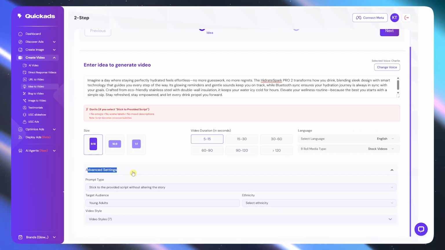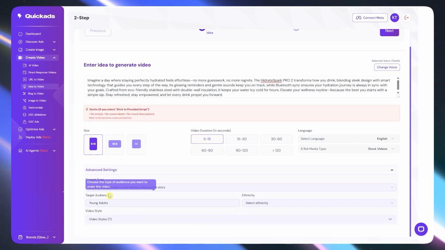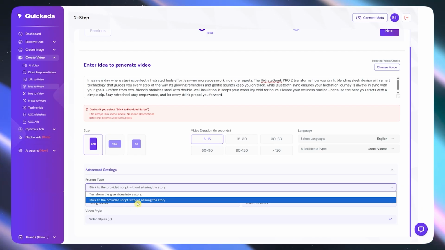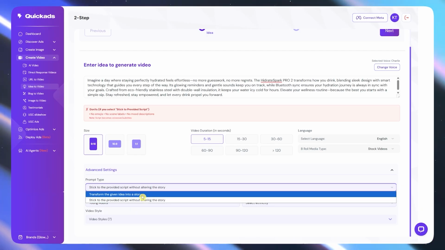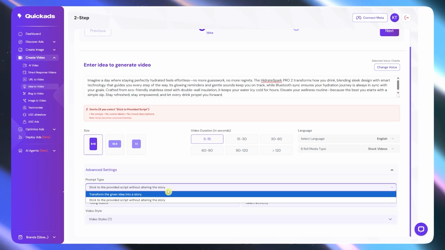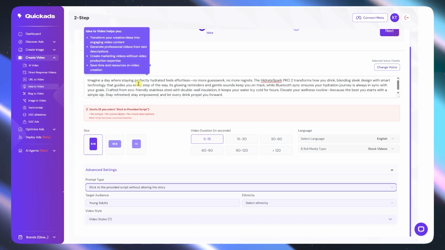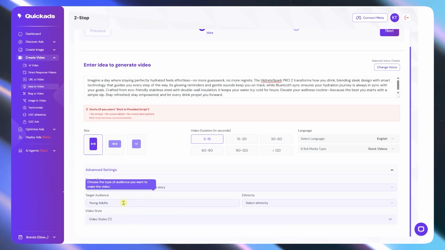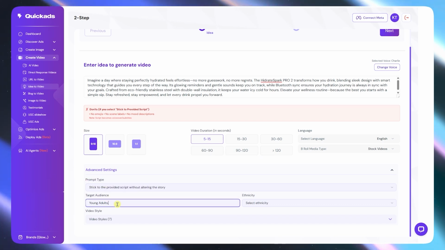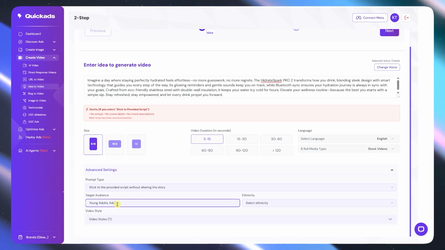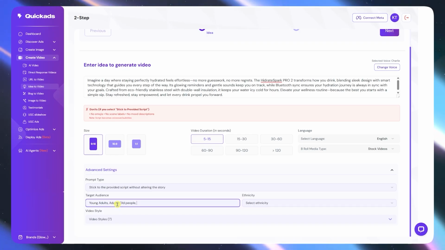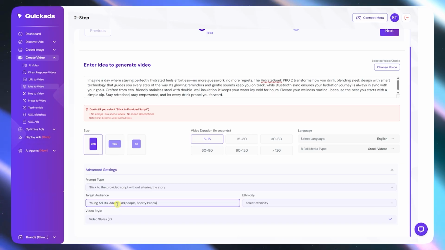And from here, advanced settings. Here we have the prompt type. So in here, you can make the AI stick to the provided script without altering the story, or you could give it some creative room. So it could transform the given idea into a story, depending on what you want. In my case, I just wanted to stick to the provided script. Next is that we have the target audience. So in here, I can go for young adults. So I can go for adults, old people, sporty people, something like that.